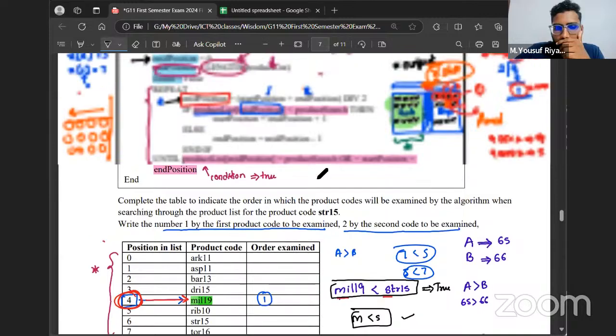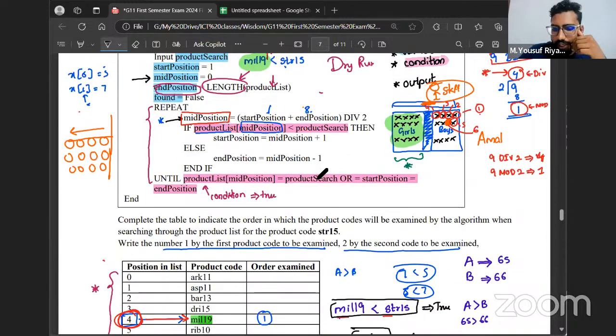I wrote that true. So if that condition is true, tell me, should I execute this first instruction, or should I execute this second instruction, or should I do both? In that if condition, if the condition is true... Exactly. I had to go for the first statement.